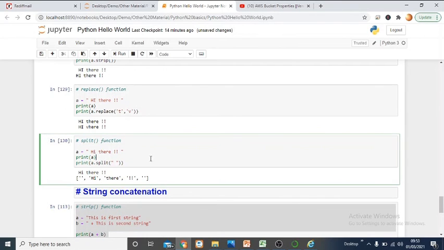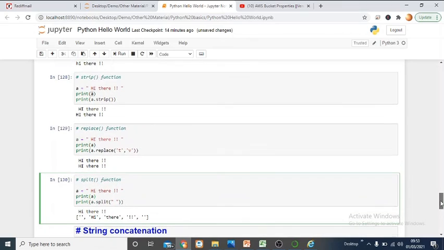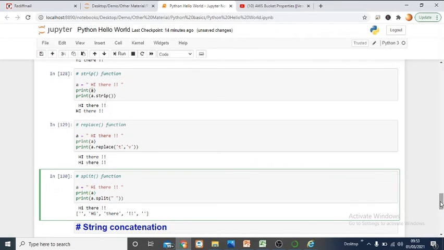So these are the few string functions that we intended to cover in this discussion. Some more string operations we are going to see in the next discussion.